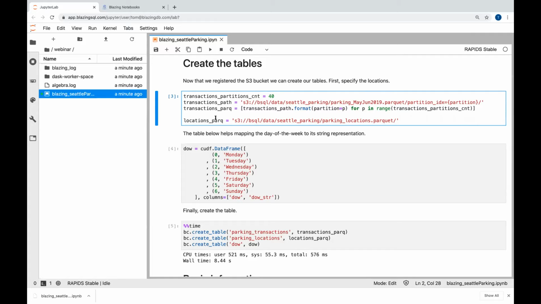We also have the parking locations table over there. The way the data is published by the Seattle Department of Transportation, every single row in that data set has all the metadata about every single parking spot the transaction took place on, which seems a little bit wasteful.